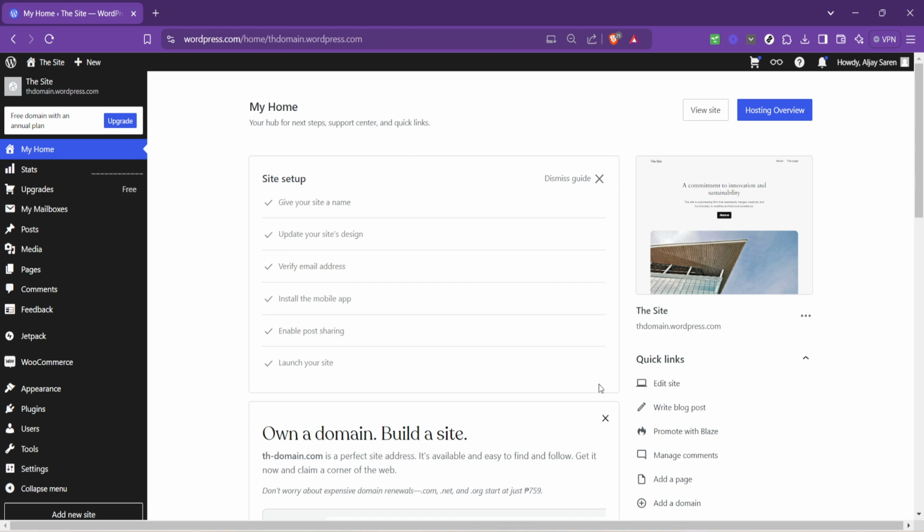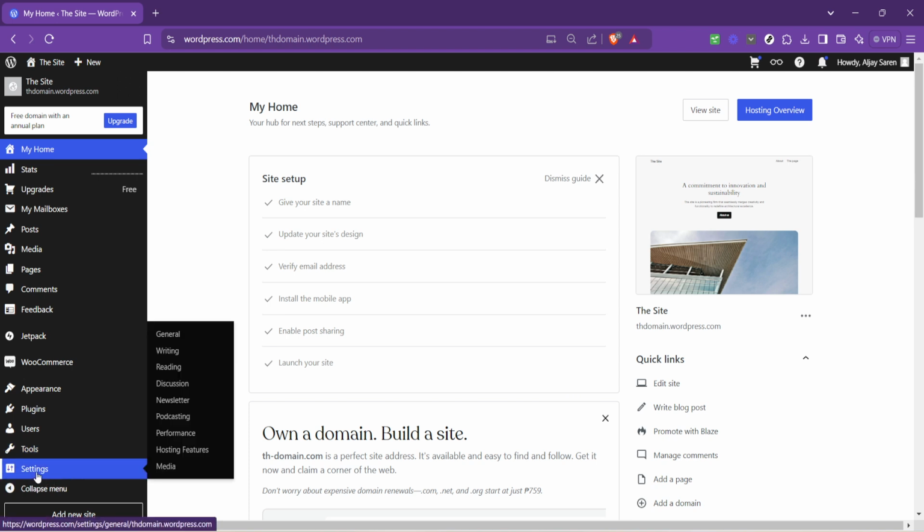Your next step involves navigating to the Settings section. Gently hover over the Settings option, and you'll find a drop-down menu. Here's where WordPress puts the control of your site into your hands, allowing you to tweak and adjust according to your preferences. In the Settings menu, click on Reading.